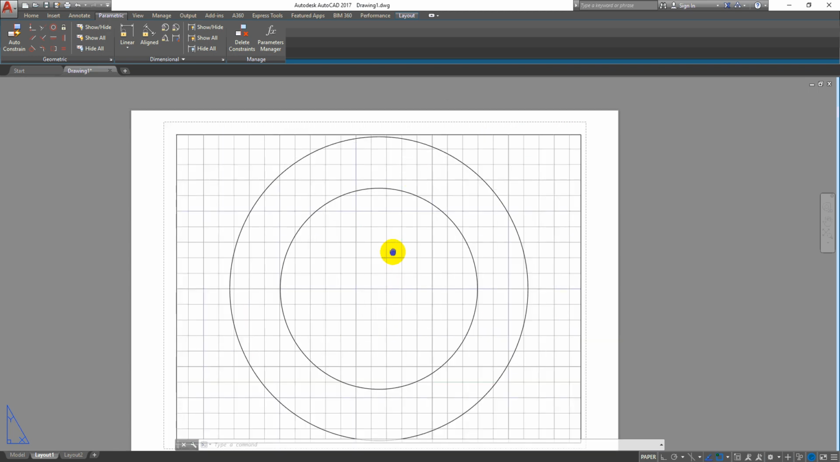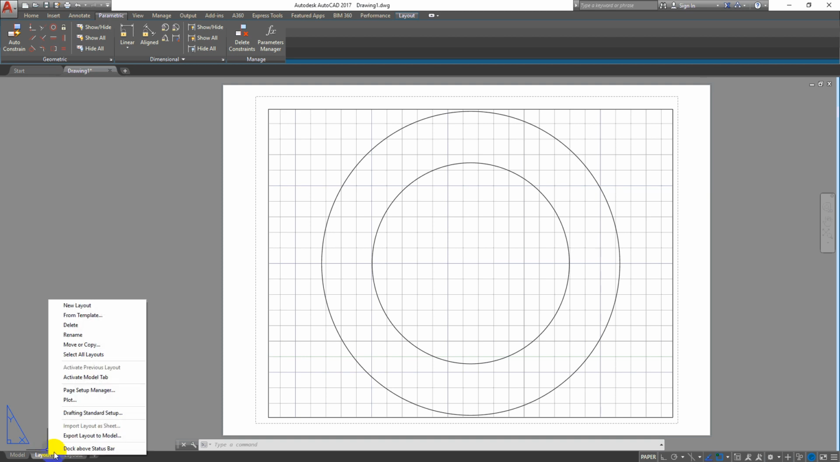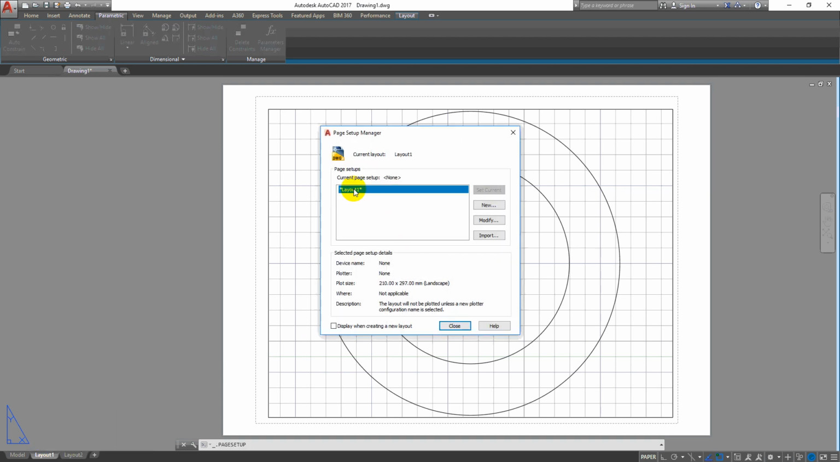Now how do you change the paper size here? Suppose I want to print it on A0 size or A1 size or A3 size, whatever it is. You can change it by right clicking on this layout tab. The current layout tab is Layout 1. You can right click on that and go to the Page Setup Manager here, and you can see Layout 1 is mentioned there. New, Modify, Import, you have these options for page setups. So you go to Modify here.